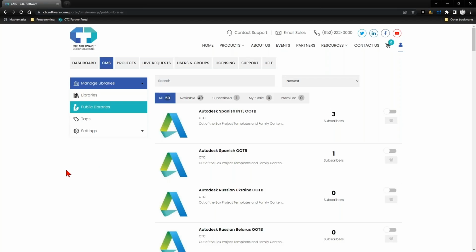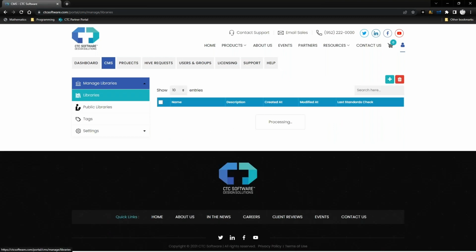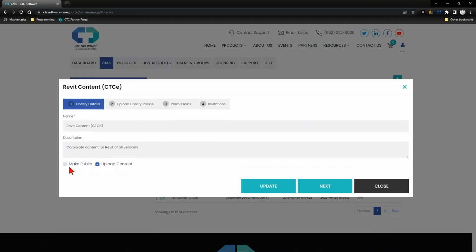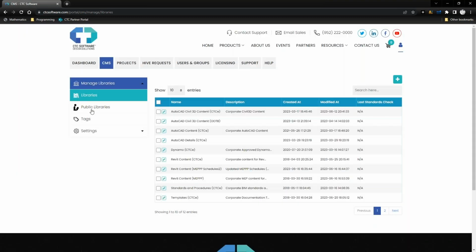content, okay? So I'm going to go to my corporate libraries here. In my corporate libraries, if I edit one of these libraries, any one of them, let's just say my corporate CTC Express Tools library here, I can click the edit button, and with that, once it's popped up, I have the ability here to make my library public. You may or may not have that checkbox. If I click update, my Revit Content CTCE library will appear here in public libraries for all of you as well.